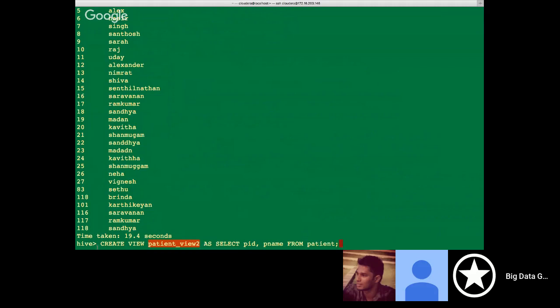By typing create view, whenever you need, you do not have to go and mention the table name. Instead of the table name, you can type just select star from view 2. After that, we have mentioned here select star from patient view 2, right? That means it is referring to the patient table only.